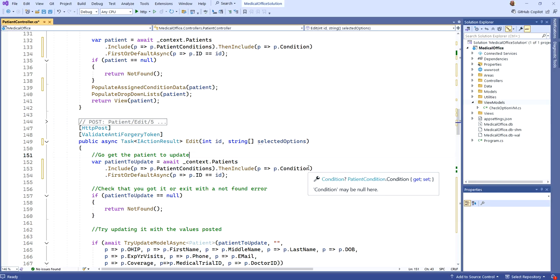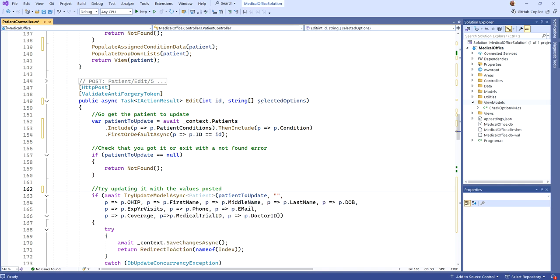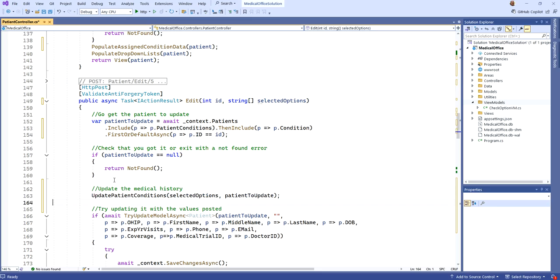Include patient conditions and include condition first or default. Okay. All right. Now, before we actually get to the if where we try update model, we have to update the medical history here. This is also so that if we need to redisplay because of some error or whatever reason, we've already updated the patient to update. And then it will be ready to redisplay with the proper checkboxes already selected. And that happens first before we do our try update model.